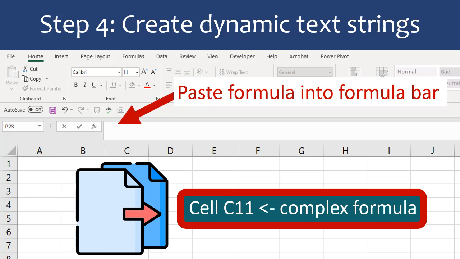So that being a long formula, you can copy and paste the formula from the student case handout into cell C11 in this worksheet. Remember that you need to paste the formula into the formula bar. So to do that, you click in cell C11 and then click in the formula bar and paste the formula into the formula bar itself rather than the cell directly.